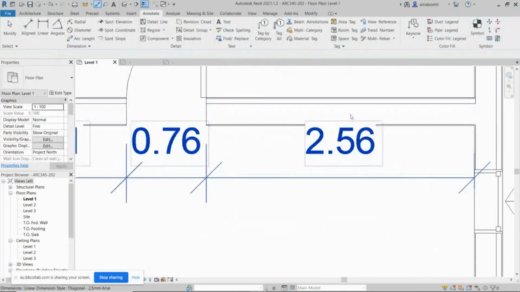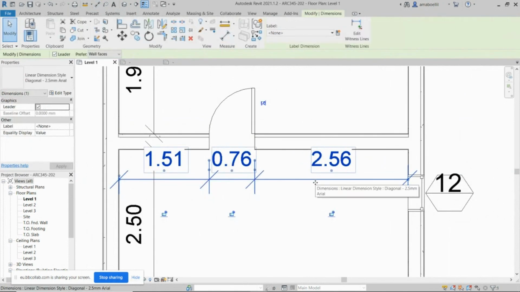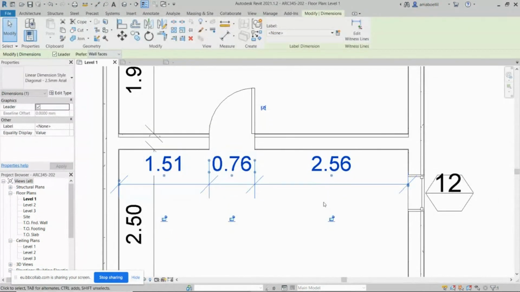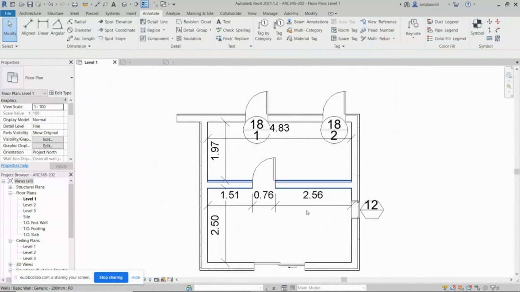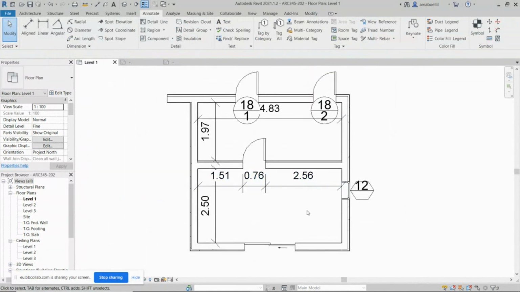Like this, and I don't want to see this. I don't want to see overlap like this. If the line is touching, try to scale down the dimension or shift it a little bit so that it doesn't overlap with the dimension that you see. But why do we do so? We do so because we want to show the room information in the middle of that room, the room number, with the room tag.